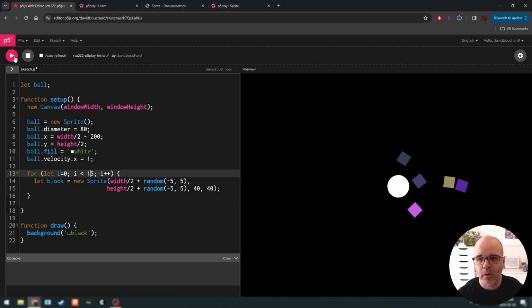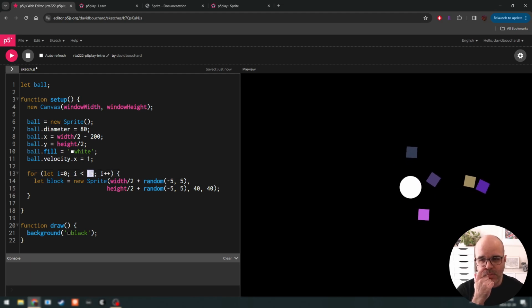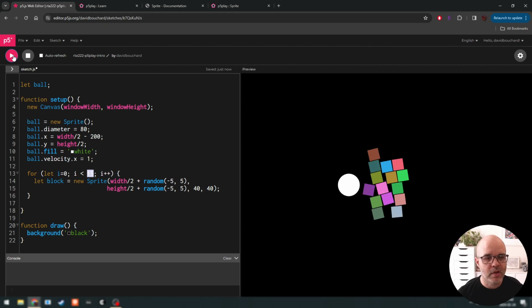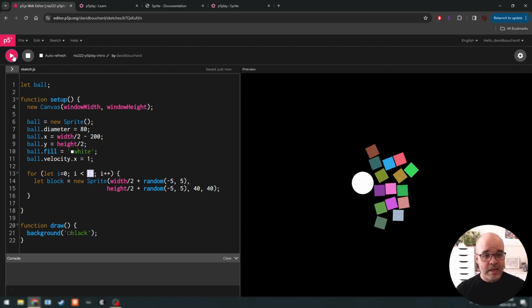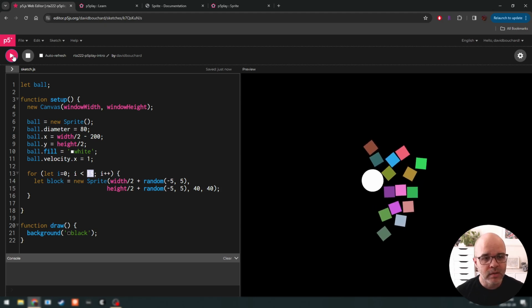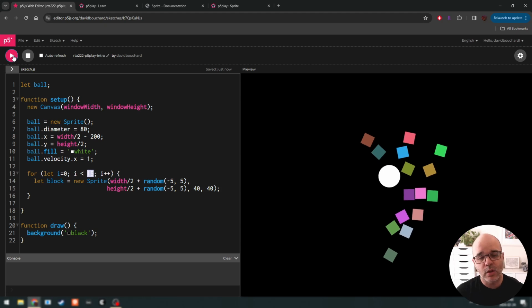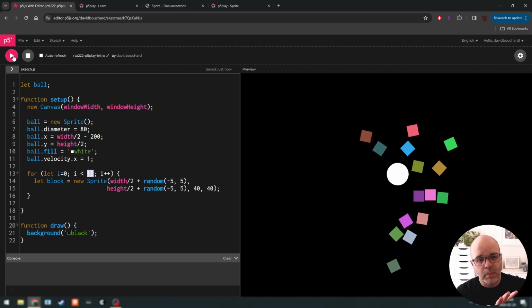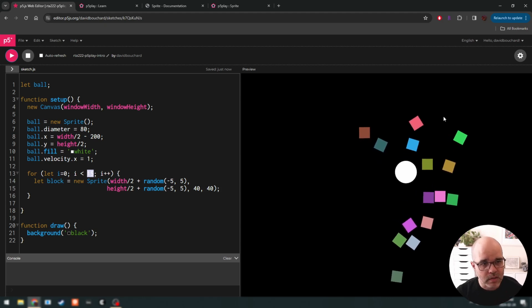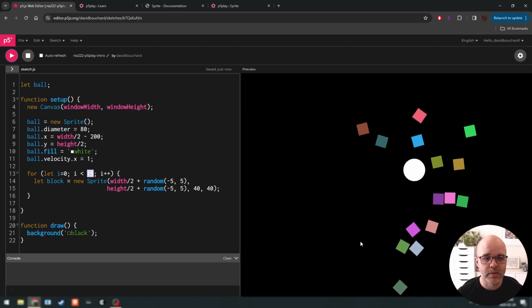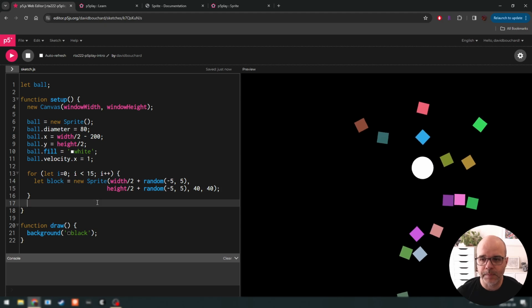Here, let's make a few more. Instead of 5, let's make 15. Okay? So we have more. And we'll see our circle moving to the right, or ball, right, bumps into these blocks and then gets slowed down as a result, and then sort of starts to push them out, and then those blocks have now moved by themselves. All right.